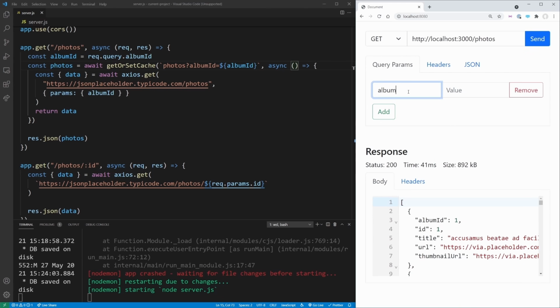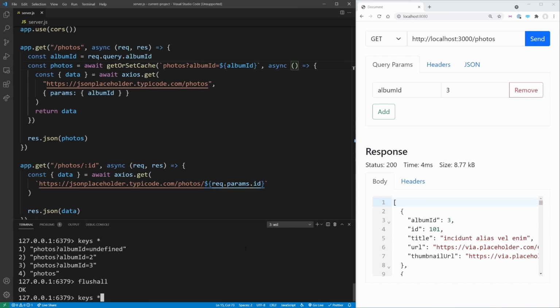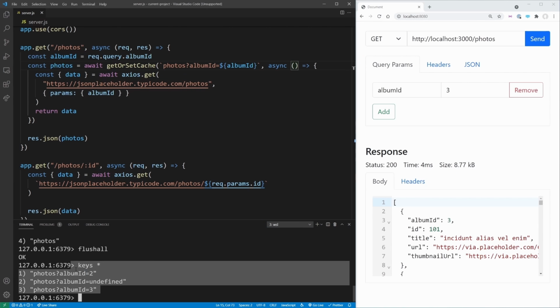If we add in the album ID, for example an album ID of 2, click send, you can see 80 milliseconds the first time and 5 the second time, so quite a bit faster. We can try the same thing with 3, and you can see again it's down to 4 milliseconds. And if we check our keys over here, you can see we have those 3 different keys for undefined, 2, and 3. So now I want to essentially do the exact same thing.